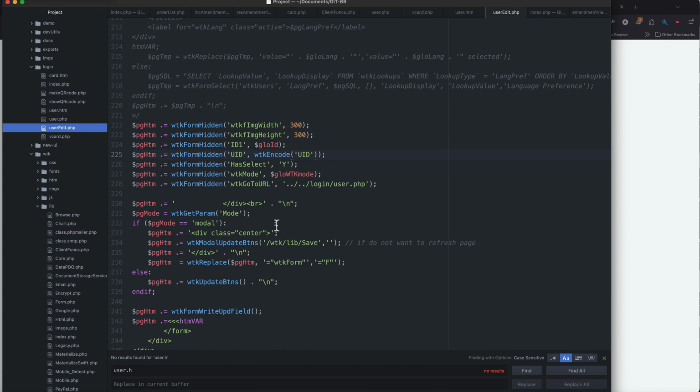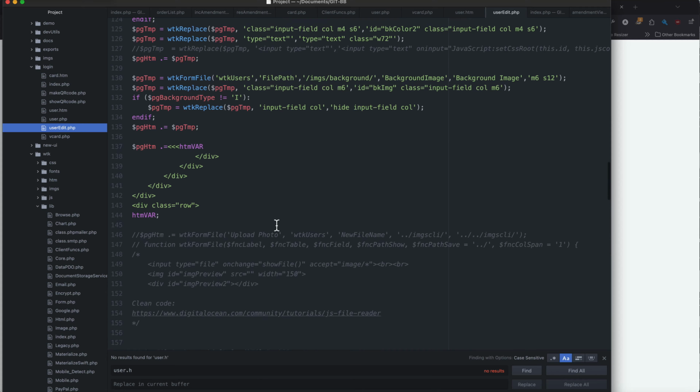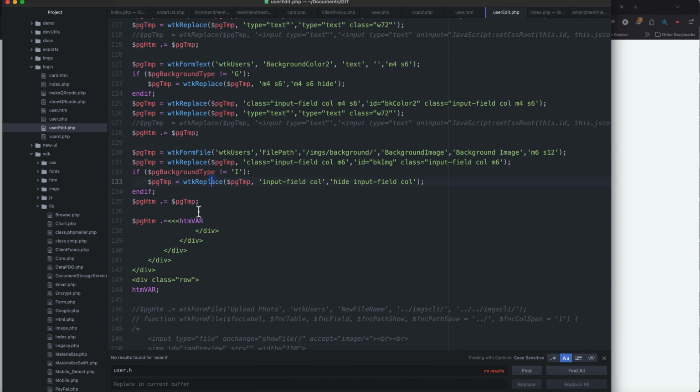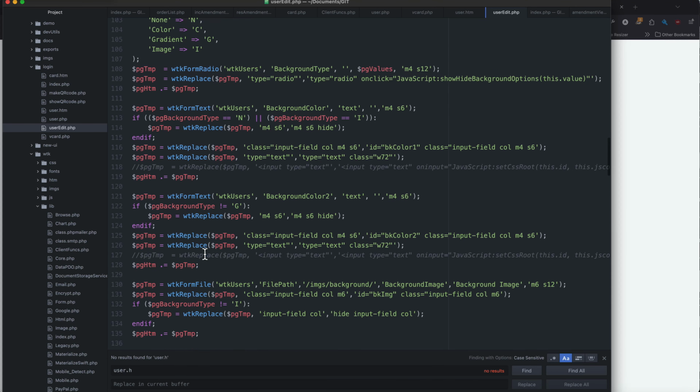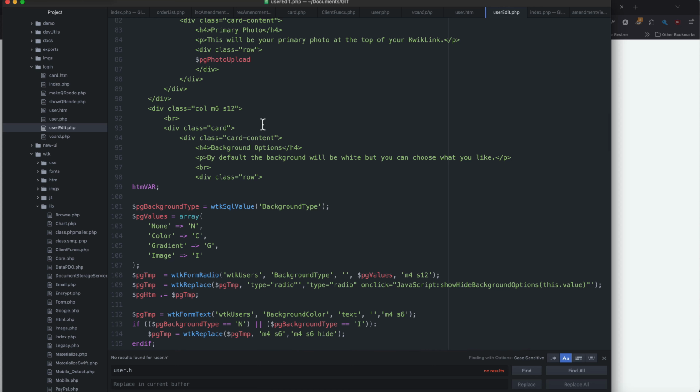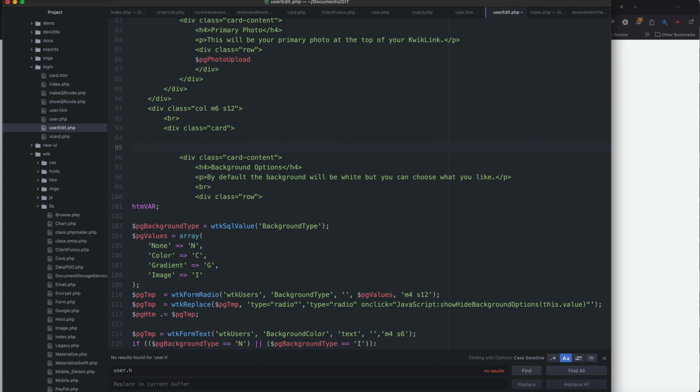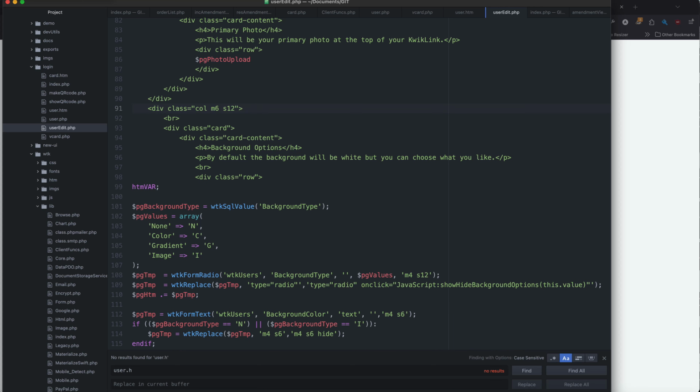We're going to add that to the user edit page, and let's put it right after this card. We'll just copy this card over so that it will be a card underneath the background options card.